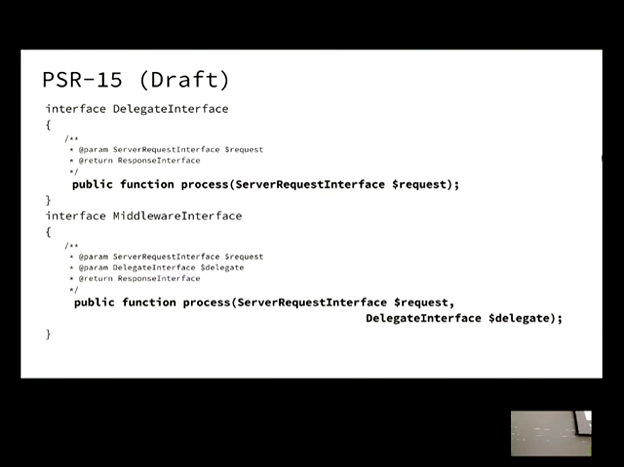So this is a draft recommendation, and it uses that single pass approach. The bottom one here is the middleware interface. So this is what you implement, where you will take in the request, and you'll take in the delegate, which will be the next thing in the stack, and you will return from here always an instance of a response interface. And the thing above is the delegate interface, so that's what you're actually being passed in, and that just defines that it has a process function. So you know that the thing you're being passed in, you can call process on it to trigger the rest of the inside of your stack.